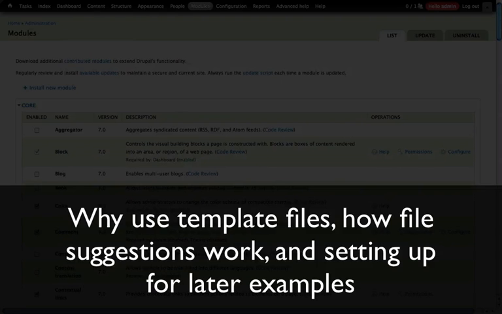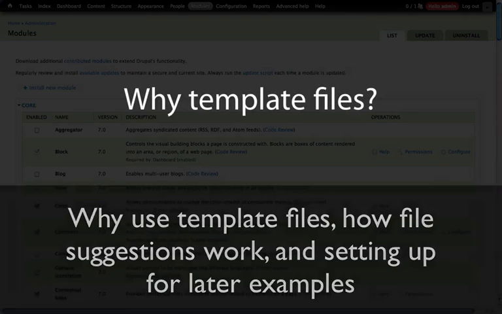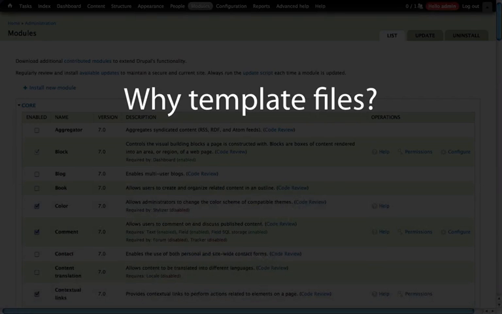In this video, we're going to discuss template files. First of all, why would one use a template file instead of a theme function? Now, we've covered this pretty extensively in some previous videos, but let me make a few points before we get into how to actually use a template file.